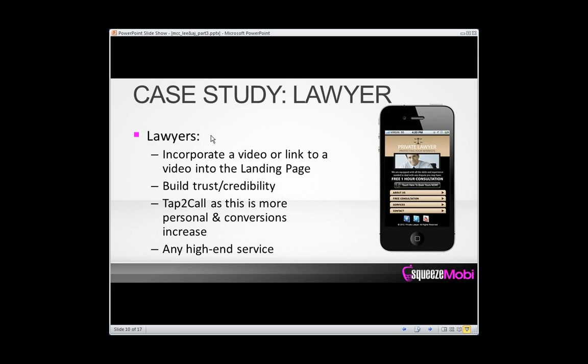And this goes with any high-end type of services where there's this general kind of distrust, and by communicating via a short 15-second video, this type of trust can be built.